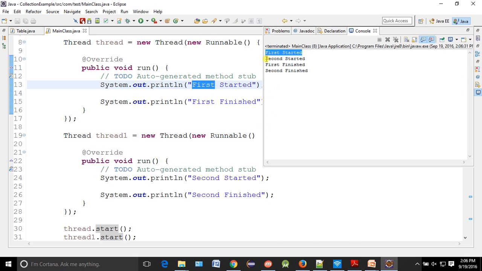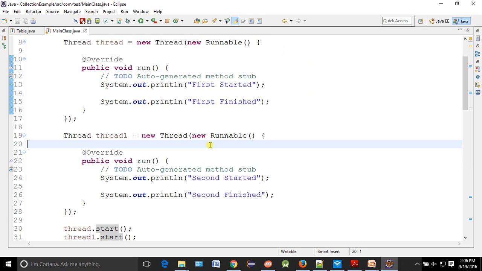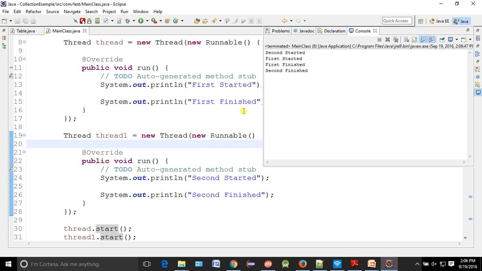First started, second started. Are you able to see? What you are expecting is first started, first finished. But what is coming is first started and second started, then first finished, second finished. You don't know. It might change also. Let's try to see. Luckily now what happened? Second started, then first started, first finished, second finished. So as we know, threads will work in a concurrent manner. You don't know the order. Our order is not guaranteed.